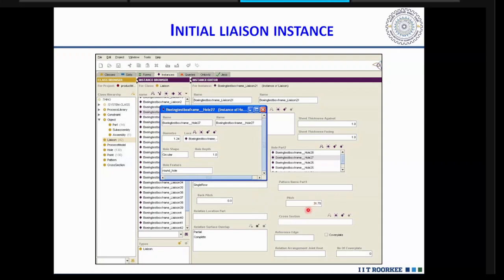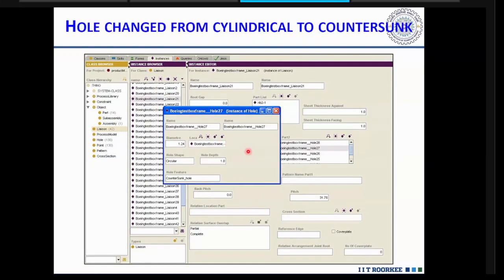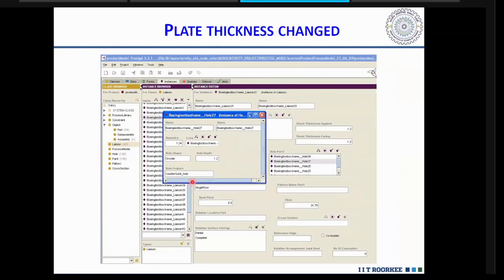You see the pitch is 31.75, and all this information. Now you see that it suggested that earlier the hole feature was cylindrical, and now it is a countersunk hole. The designer has changed to countersunk holes. Earlier the plate thickness was 1 mm, and now the system is suggesting that you make the hole depth 1.2 mm.